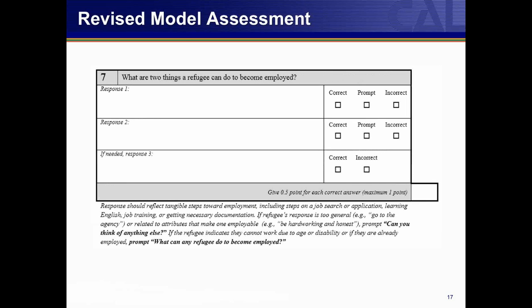Number 7, what are 2 things a refugee can do to become employed? Based on common responses, we decided to accept Learn English as a correct answer rather than one that required prompting, because most assessors marked that response correct, and we realized they were correct in doing so. So that's now changed in the guidance. We also saw a number of people giving the answer that they could gather necessary documentation, like work permits, and we thought that was a good answer also.